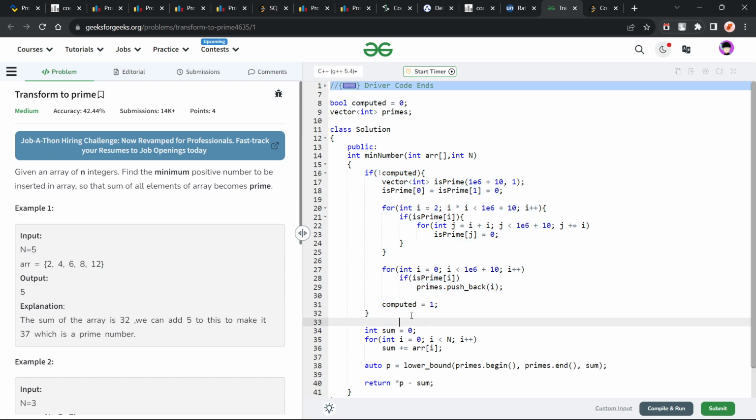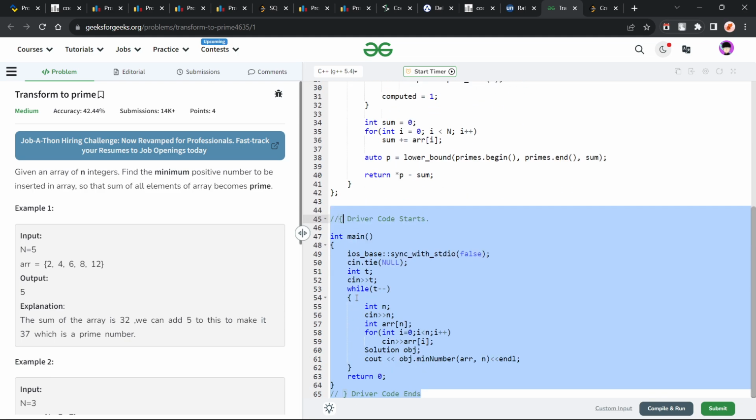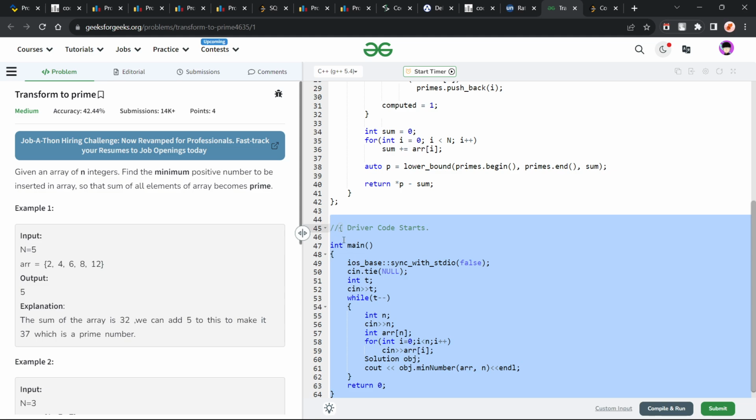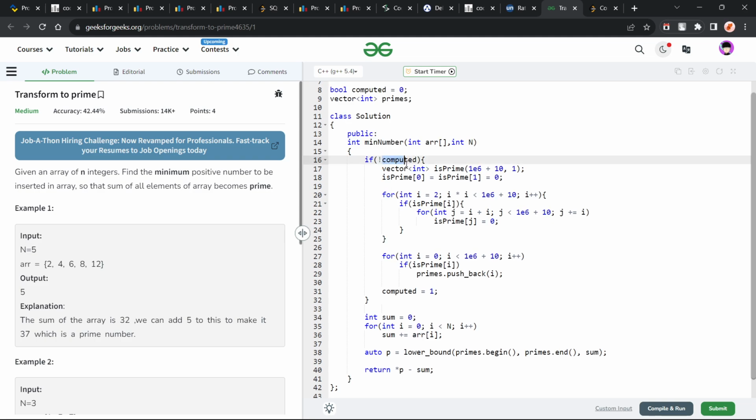Right. So normally the way you do this kind of thing is that you define all of this in the main function here, before even calling the test cases. But here we did not have that option because we cannot change this part, right? So what I instead did was I used a global compute variable to store whether I have calculated the primes or not, right? So you see I have initialized an is prime vector which is going to tell me whether the ith index is prime or not.